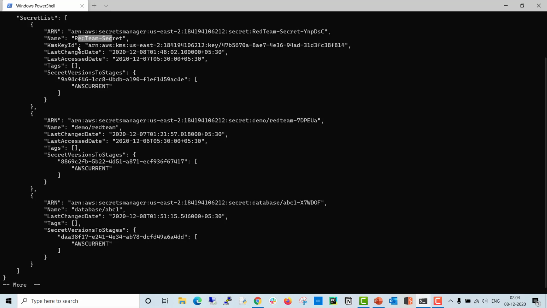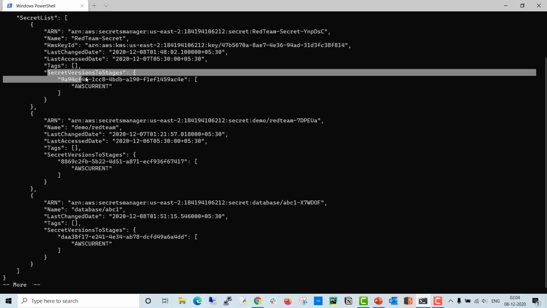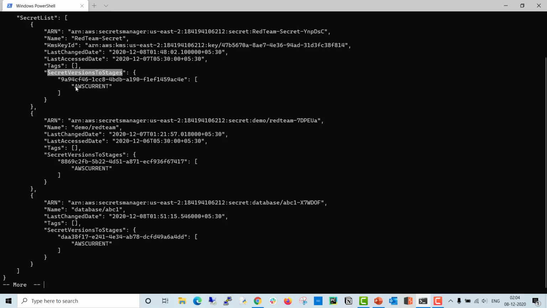Then the KMS key ID. This is the key ID which is used to perform encryption or decryption for these secrets. Then last changed date, last accessed date, and this is really important, the secret version stage. Currently we have the default AWS current version, but there may be other versions also. So you can identify that there are three secrets stored there, but you don't know who can access them, who cannot, and what access they have. They can only list the secret, or they may have get or describe secret rights.